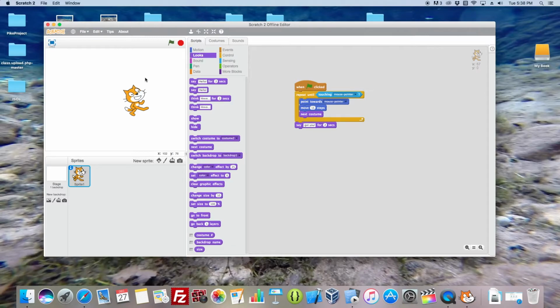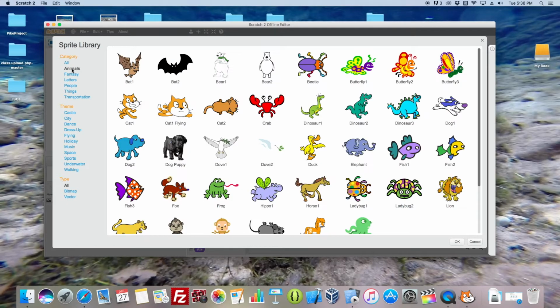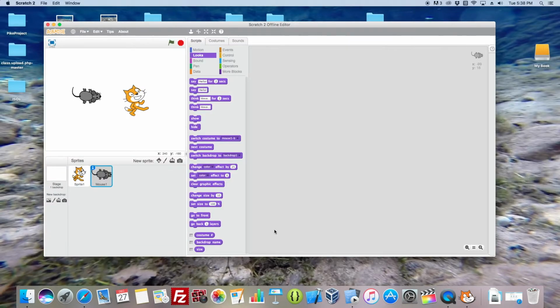I want a mouse on there. Don't you want a mouse instead of just chasing the mouse pointer? Don't you want it to chase a mouse? Yeah. So let's go to the little troll guy and go to animals. So on the left we can filter by category and we're going to click on animals. And let's find a mouse. There, right there. No, we click on the mouse. Now we have 2 sprites.